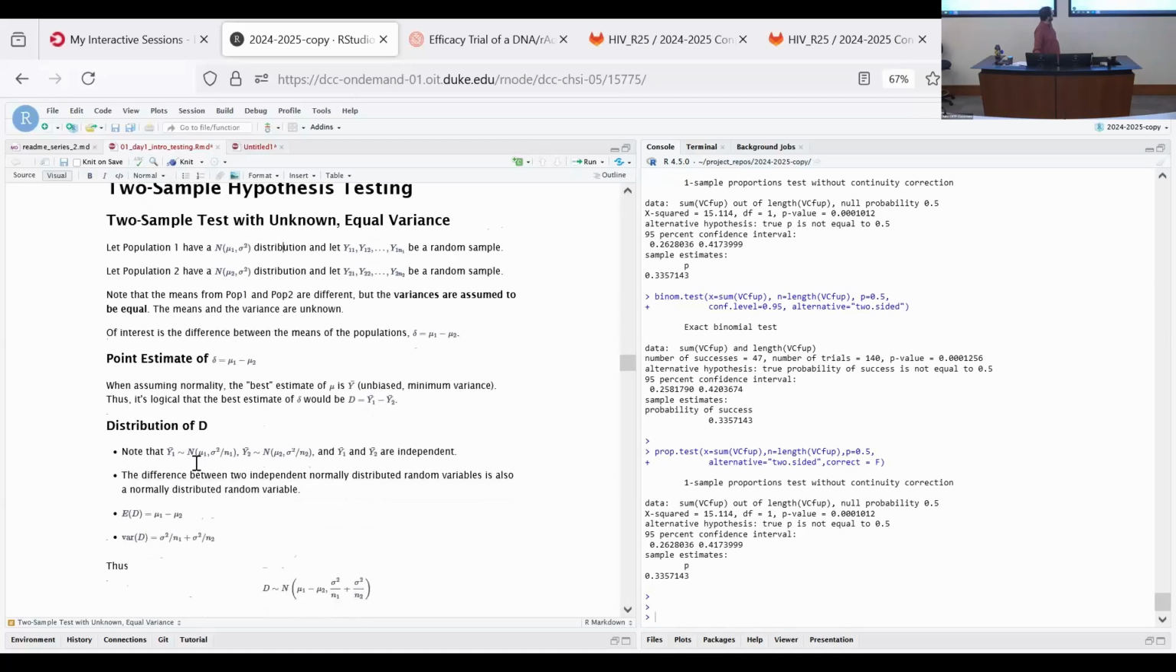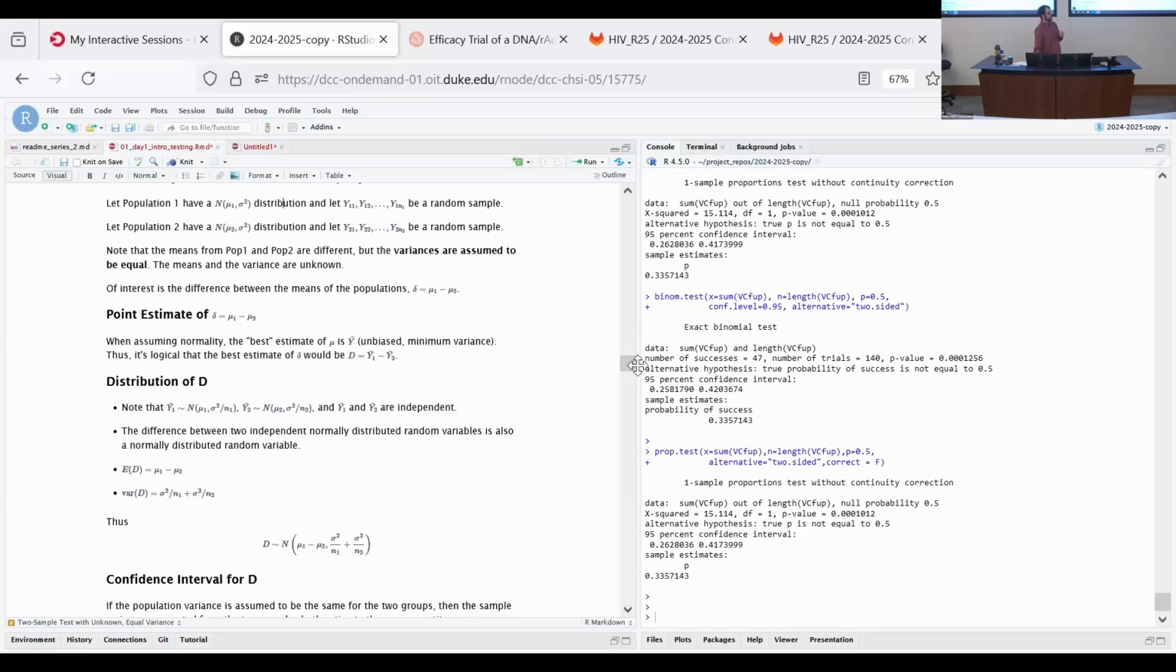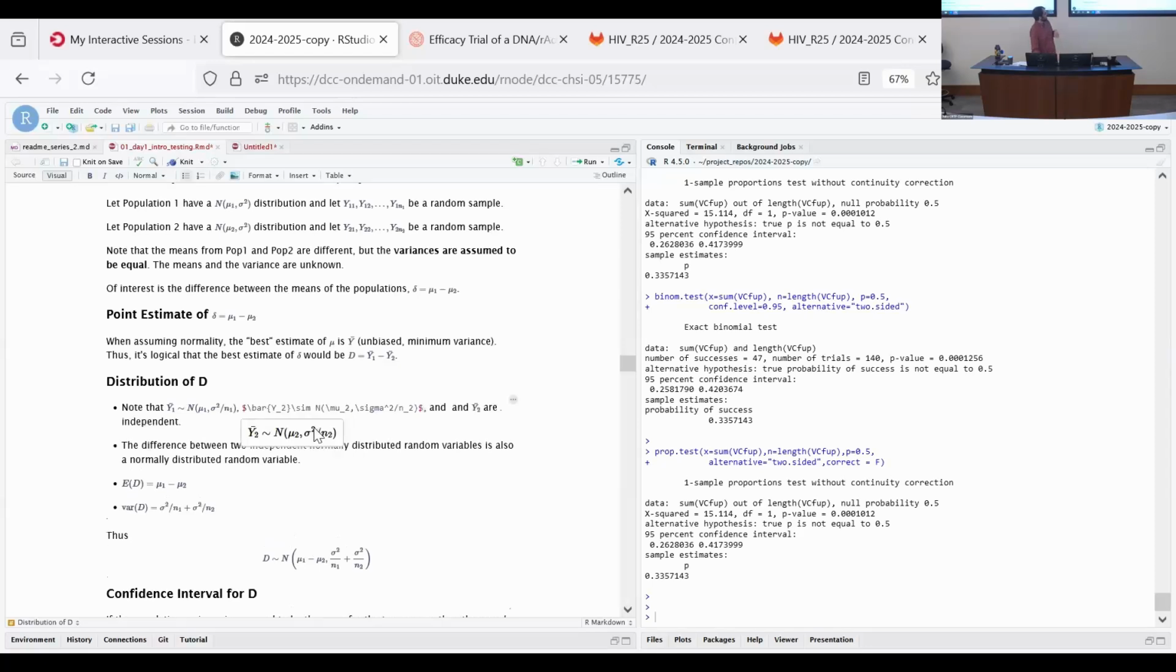So this difference, if everything is normal, is also going to be normal. So if we're interested in, let's say, D, which is defined as y1 bar minus y2 bar, that's going to follow a normal with mean mu1 minus mu2 and variance sigma squared divided by n1 plus sigma squared divided by n2. Okay? And so from that, we can construct a test statistic, which is what we're going to do.